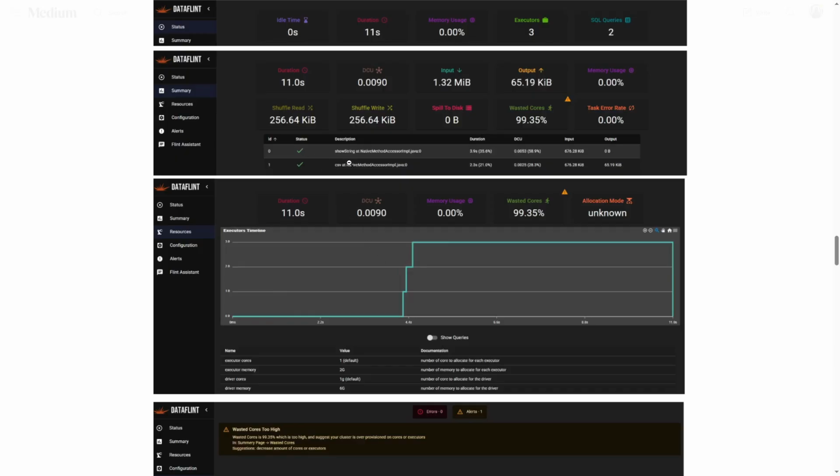Or let's say if we are using any other clusters as well, it will say what is the idle time for the cluster, what is the memory usage, how many executors, how many SQL queries, what is the duration of the time, how much spill to disk is happening, how much shuffle write, how much shuffle read, how many wasted resources, how many task error rate. So all those things are available in a single pane.